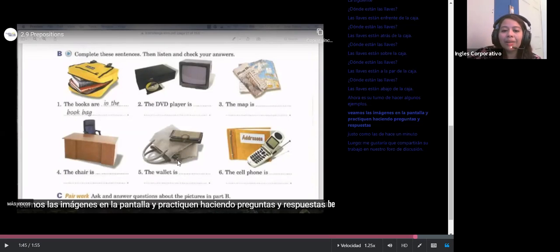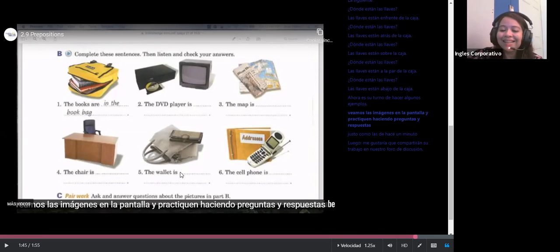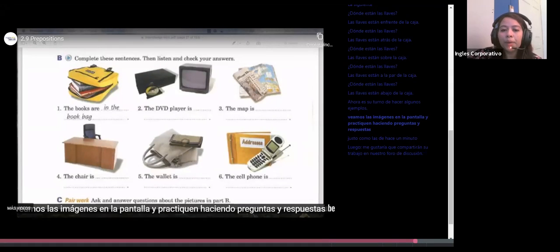Rolando, the wallet. ¿A dónde está la wallet? The wallet is on. On, okay, on the purse. Okay, great. So, cartera, we can say purse. So, it is on the purse. Se los estoy escribiendo en el chat. So, the wallet is on the purse. Exactly. What about the cell phone? The cell phone is?